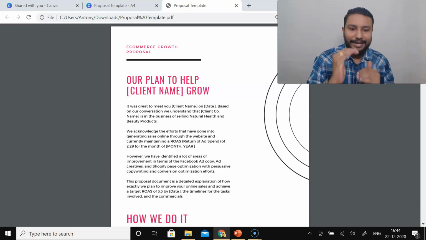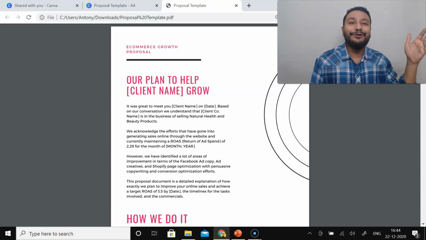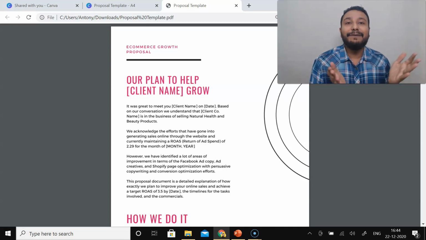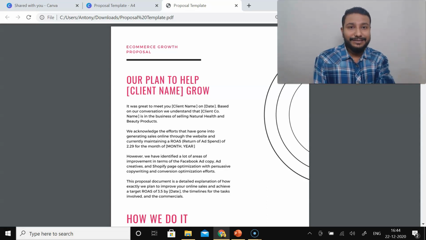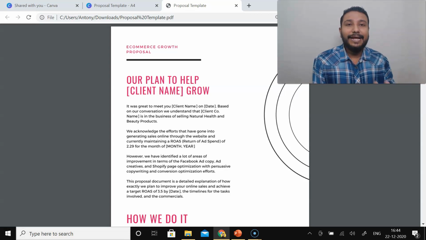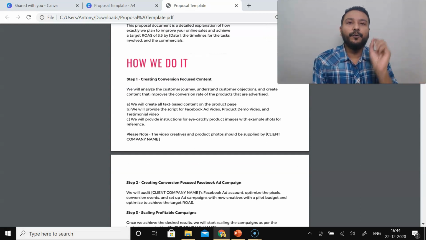Okay, so this paragraph, this section, is to set the expectation as to what I'm going to do and what my plan for that is. Okay, so don't worry about the languaging, just download the template and you can see the content and then adapt it according to your business. Okay, then the second step is basically how we do it.